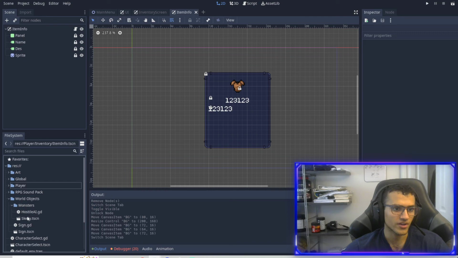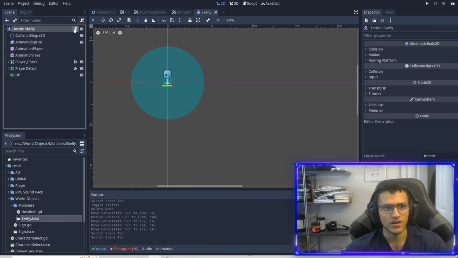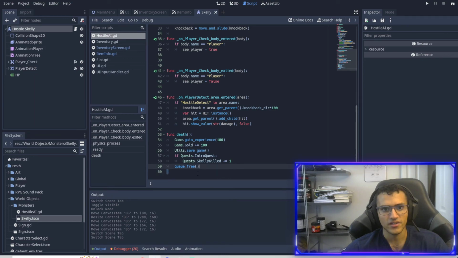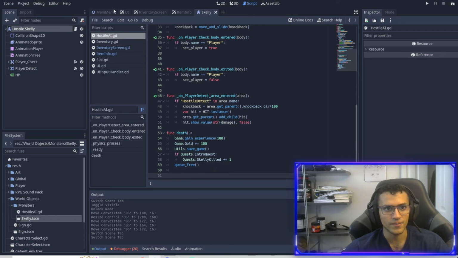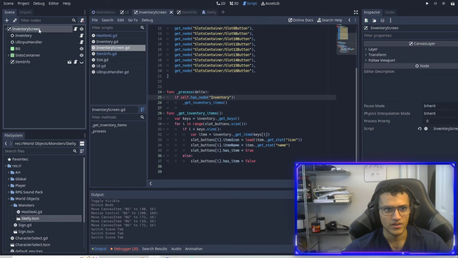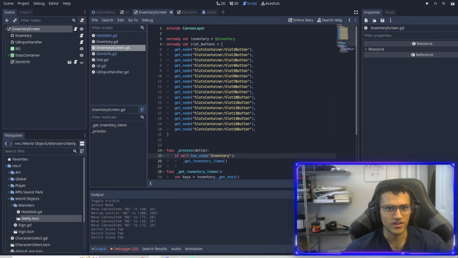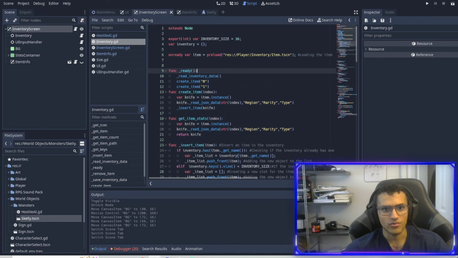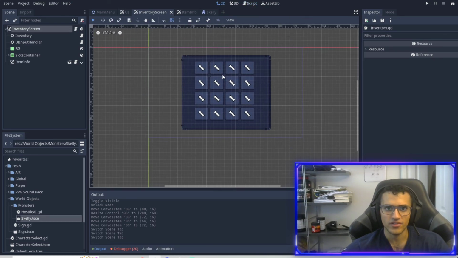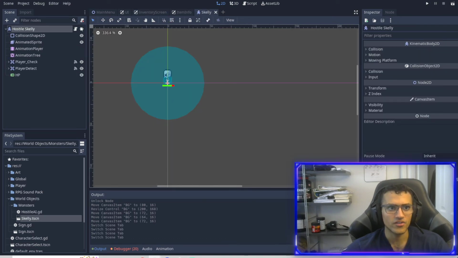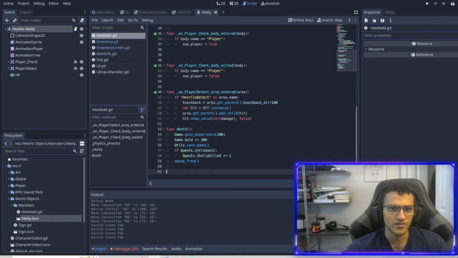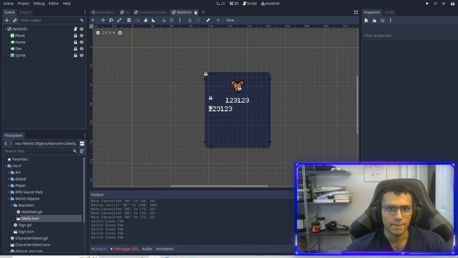Let me just explain. I won't do it, but I'm going to explain how you make items. Whenever we die, what you're going to have to do is find your inventory. So you can do get tree, get parent, whatever you want to use. Find your inventory screen. We go to inventory screen. We say inventory because we have inventory here. We can say inventory dot create item. So create item is how you would create an item in your inventory, right? So let's delete all that. Let's go to here, and yeah, that's it. So in your monster, you would have to do that here, right? That is it.